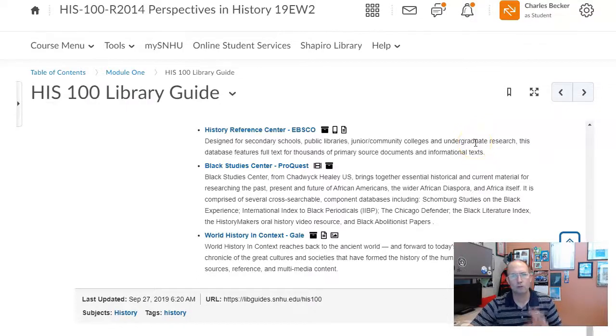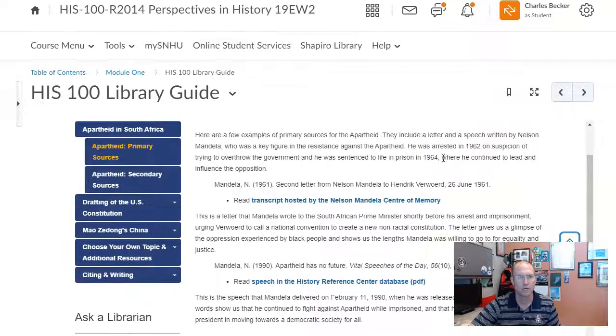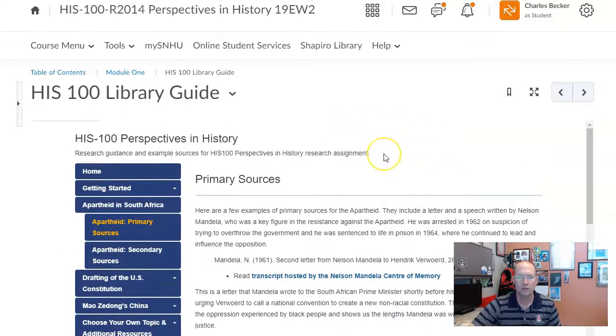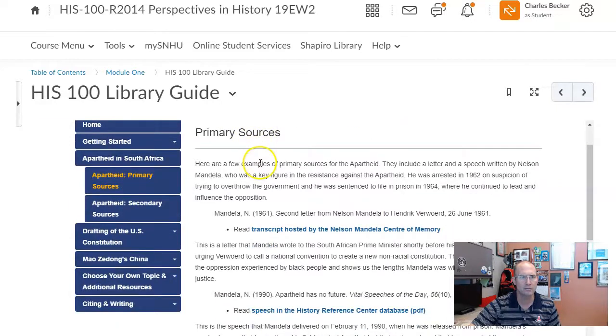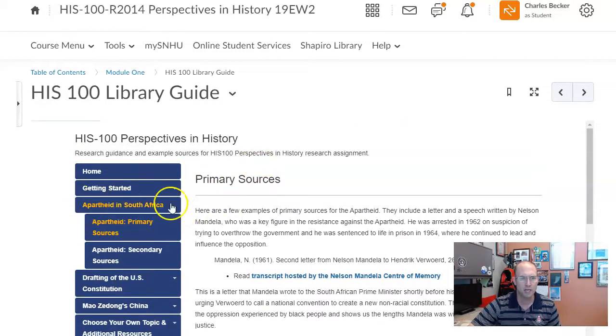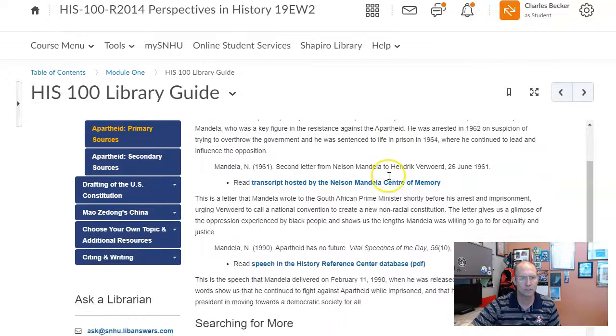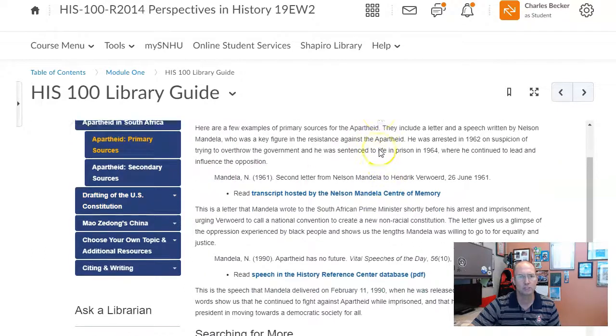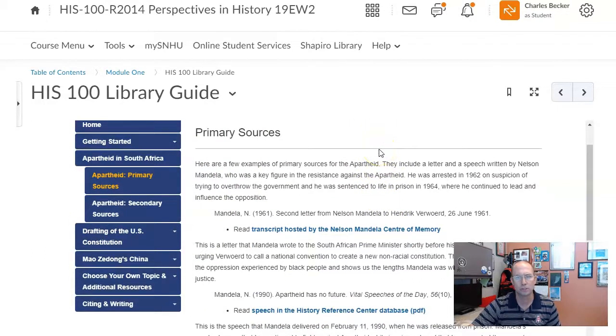So I want to go over a little bit about the History Library Guide, and you should use this guide. It's an excellent, excellent resource. When you're in the guide, and you can find it a number of places in the course, you'll notice that it gives you, here's apartheid, here's the drafting of the US Constitution, Mao Zedong's China, so it sends you to sources that you can use.